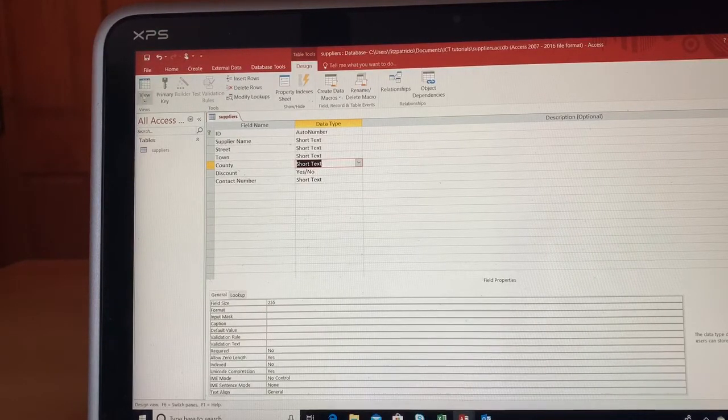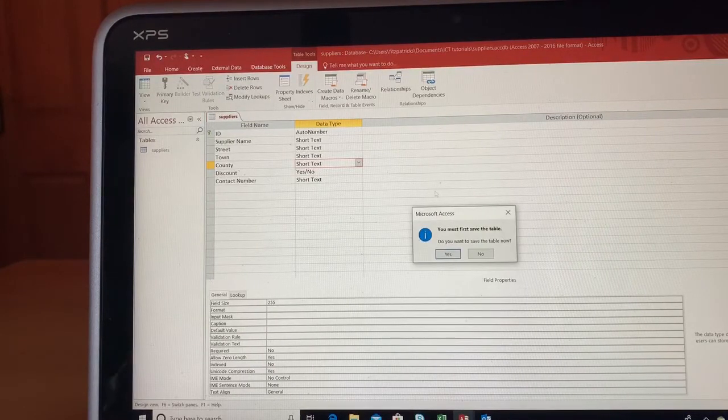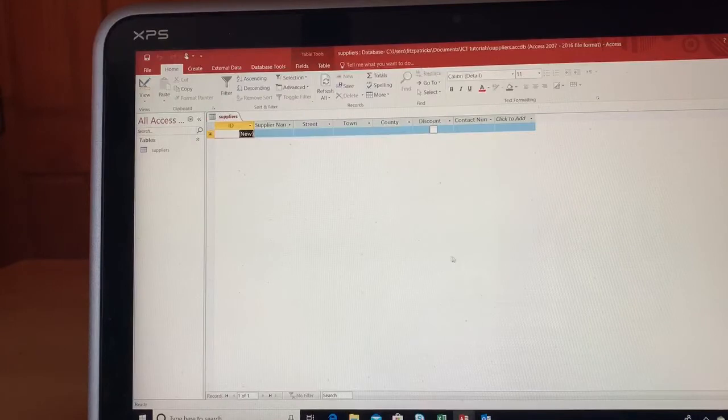So I'm going to go to the view button. So back over to view, and this time I'm going to choose the data sheet view, and it asks if I want to save, so yes. Now it's asked me to enter in the information. So I'm going to widen out these cells, and now what I want you to do is to look up 10 suppliers of whatever trade you are.